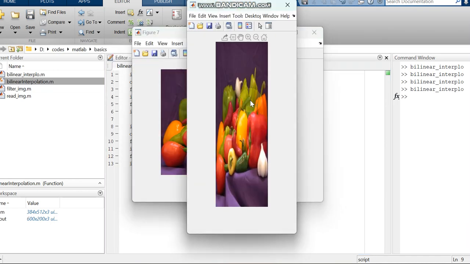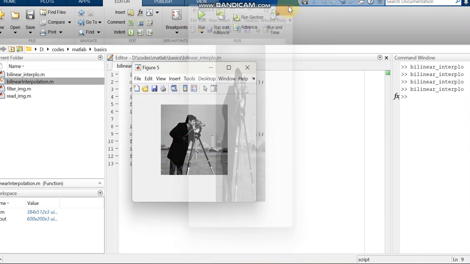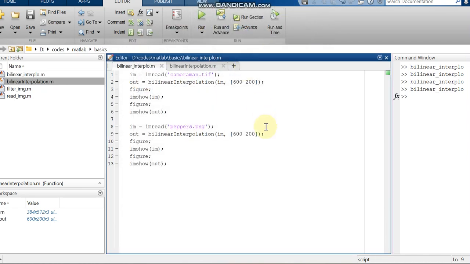Now you can also note the difference that the height is varying, but the width is the same because we are not touching the width. So we can vary both variables or a single variable. With bilinear interpolation we can do this. So this is the code for bilinear interpolation.